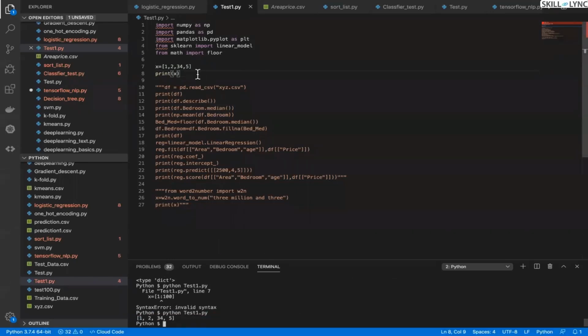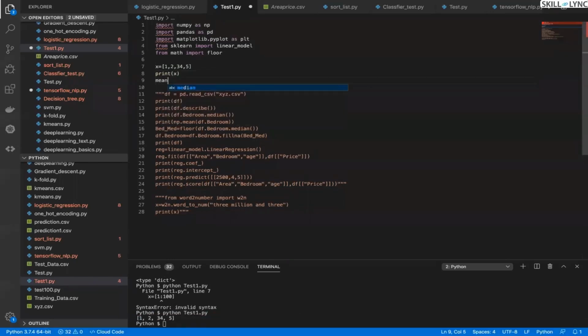Okay, now we have printed x, right? Now if I want to find the mean of x, it says mean is not defined. Okay, it will come by practice that we should know which functions are placed in which library. I also don't know everything. It's just that by practice you will come to know what functions are placed in which libraries.